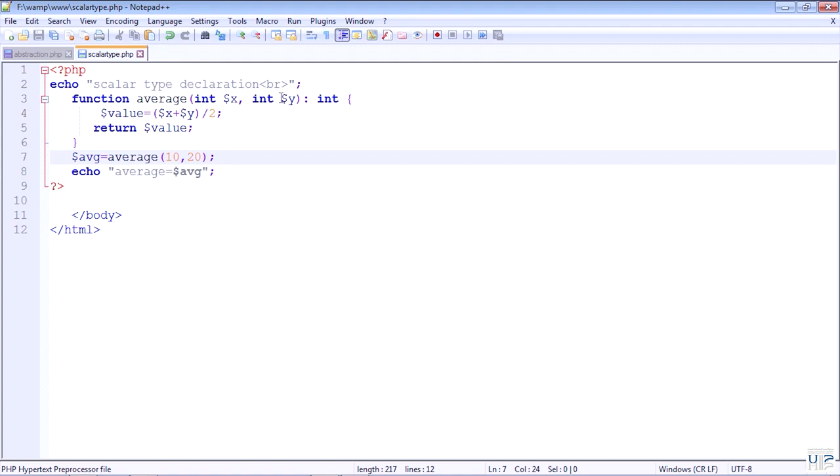I also have specified the return type of the return value of the function. That is defined by this int, which is given after the name of the function: give a colon and specify the return type, and then the body of the function will be written. So these are the scalar type declarations of the arguments, and this is the scalar type declaration of the return value.